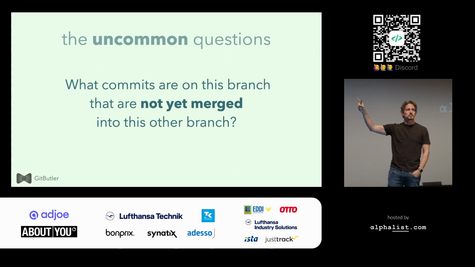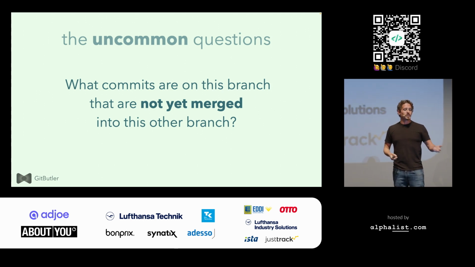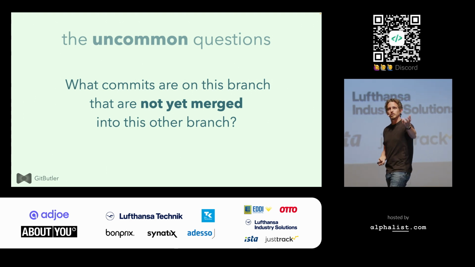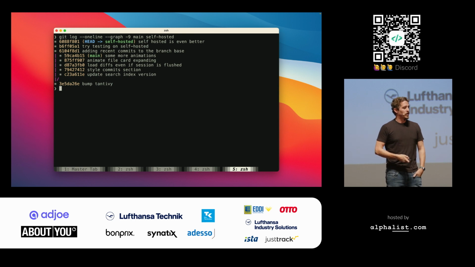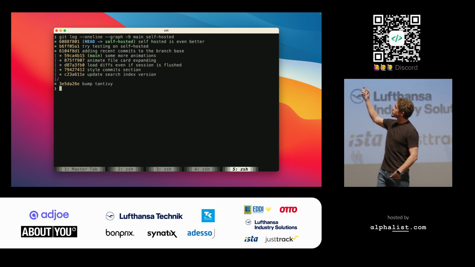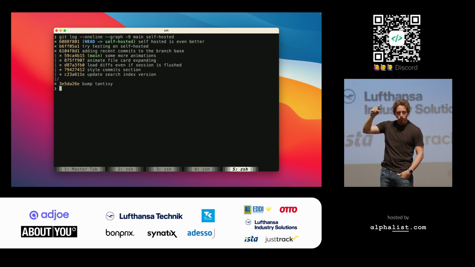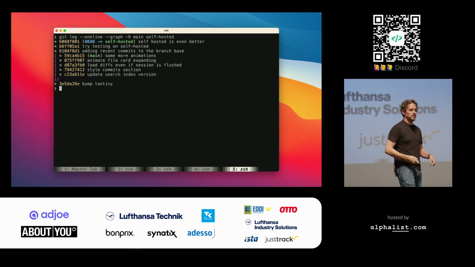This is probably the most commonly useful one and the one that GitHub answers for you most of the time. Because if you push to a branch and you open a pull request, this is really what you want to know: what commits are on this branch that are not yet merged into a target branch, into origin master or something. And you can do this on the command line. Let's say this is what our history looks like. We have main on one side and the self-hosted branch on the other side. And there are 3 commits on one and 5 commits on the other, and they're not merged yet.